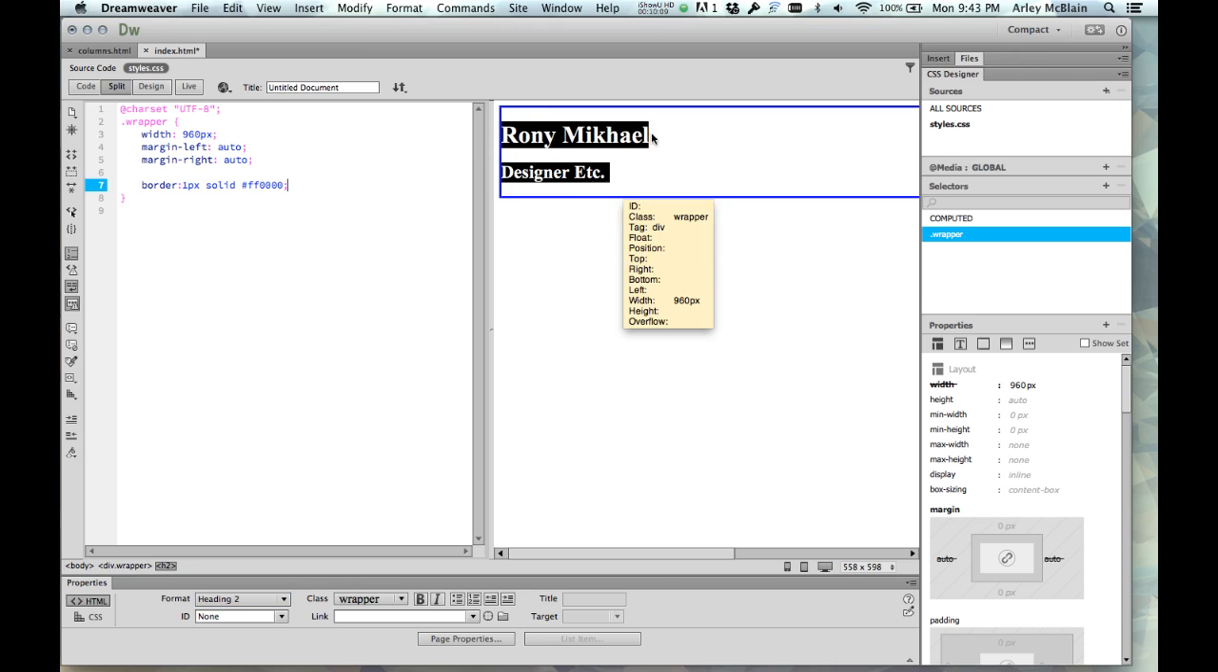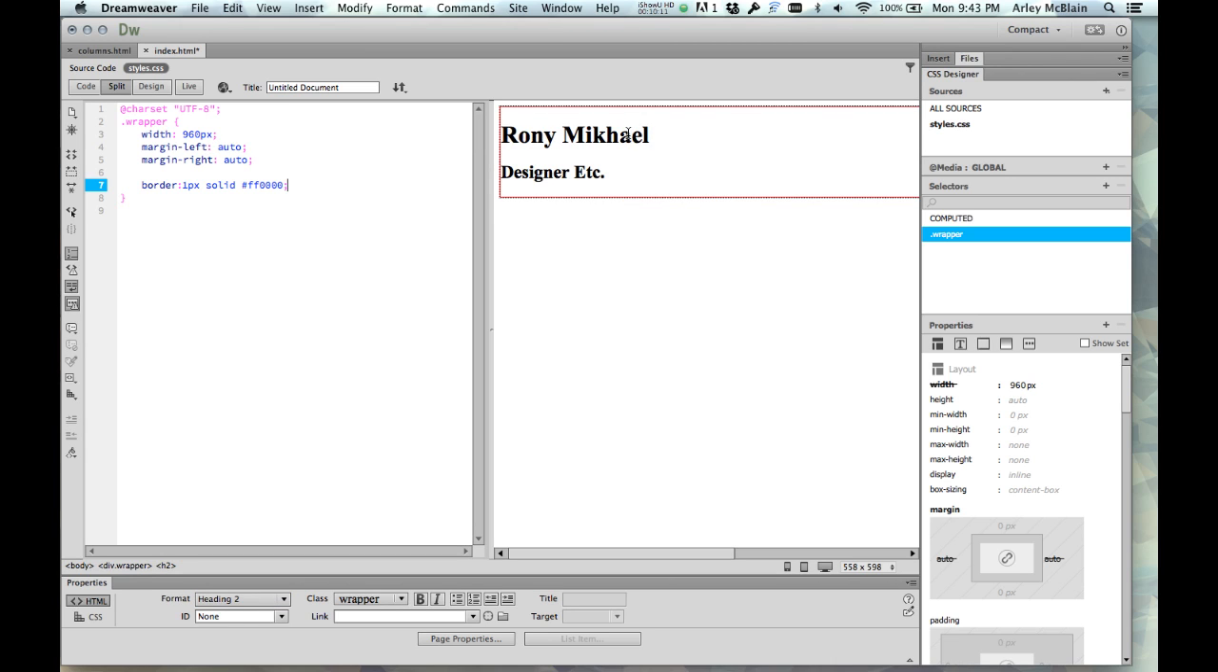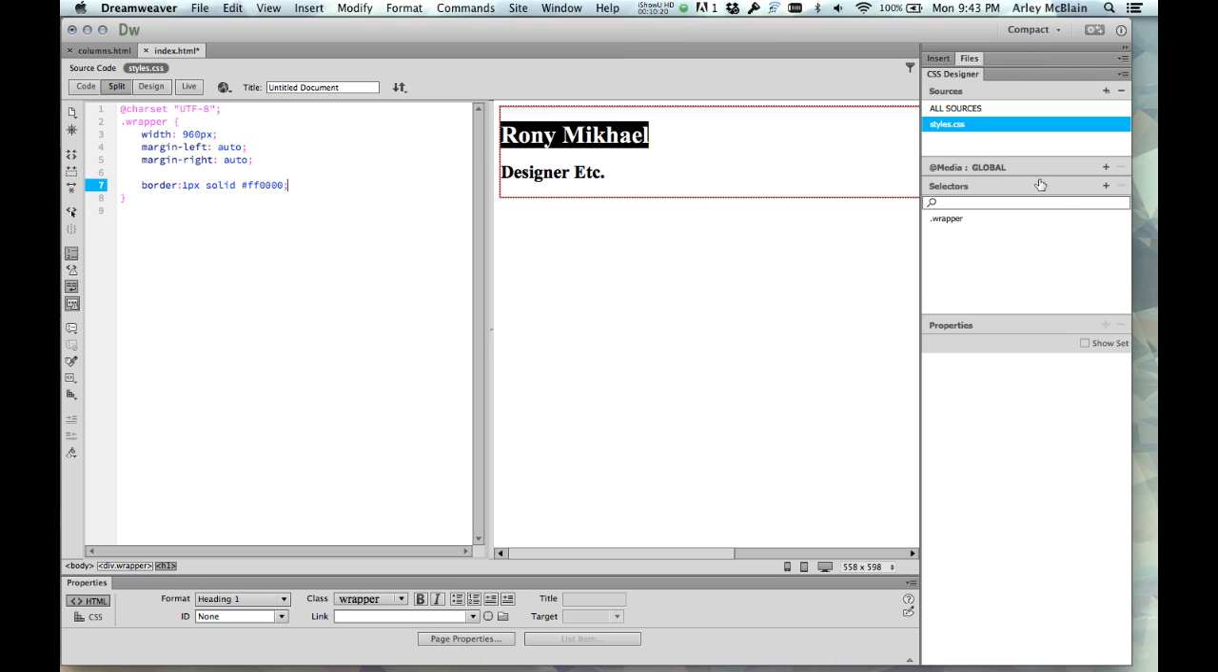Now I'm going to style these. I'll do the H1 from the design view. So I've clicked into it, and I just want to click on that H1 there. And I'm going to click on the style sheet. I'm going to click on the plus, and it's giving us the very specific wrapper H1.